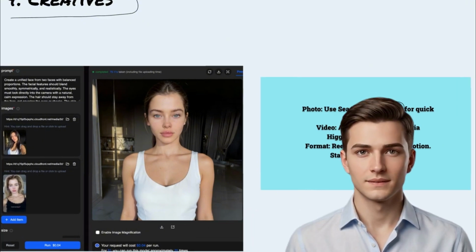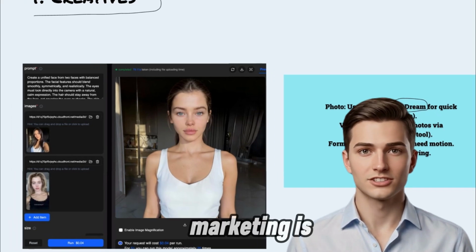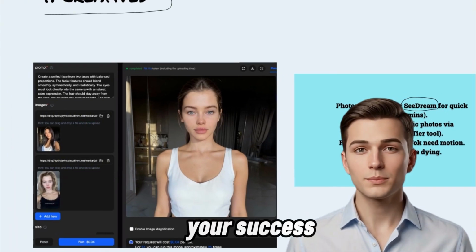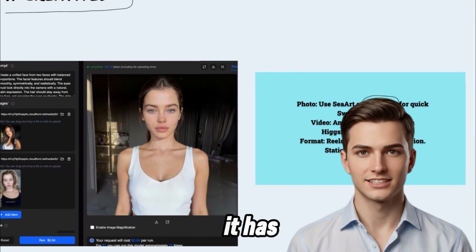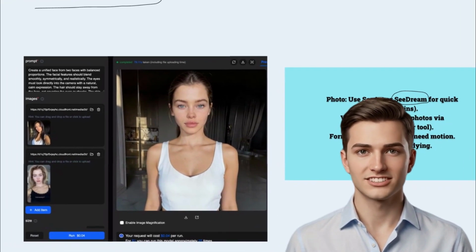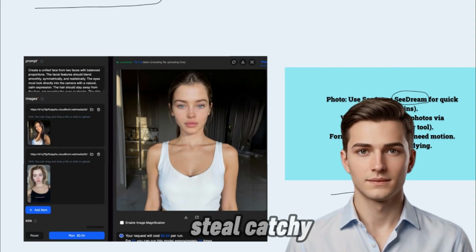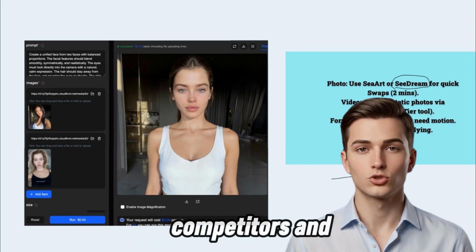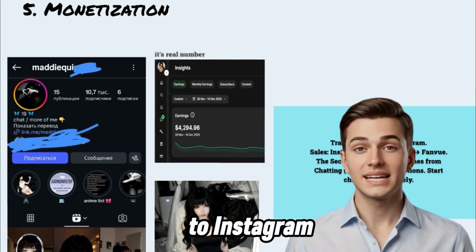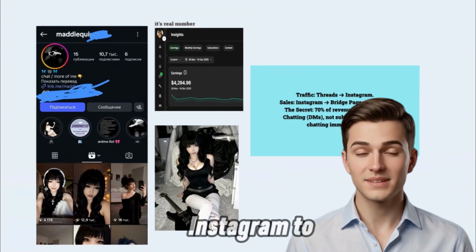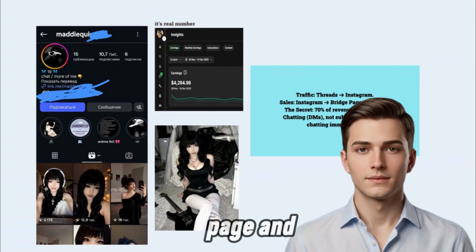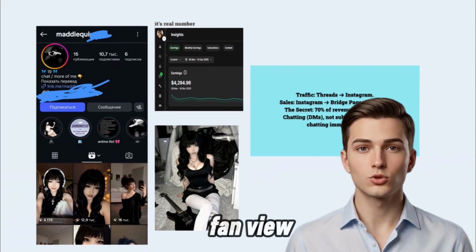Finally, the money. Marketing is 70% of your success. My favorite traffic source right now is Threads. It has easy organic reach. Post carousels, steal catchy captions from competitors, and drive traffic to Instagram. But here is the funnel: Threads to Instagram, to a bridge page, and finally to Fanvue.